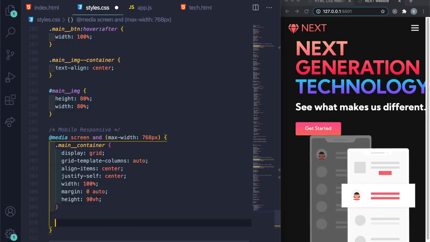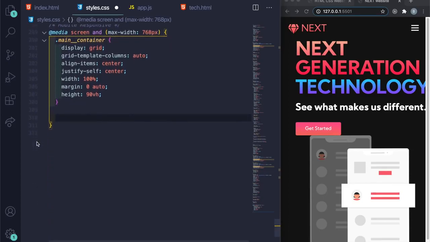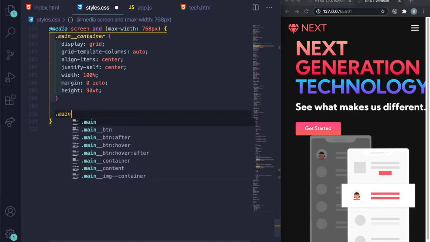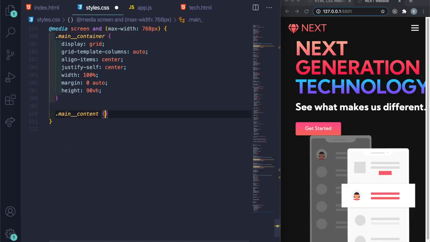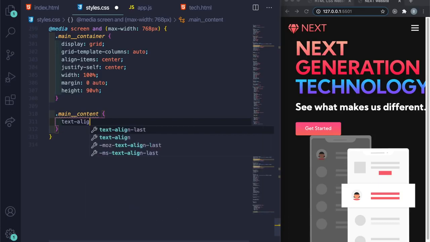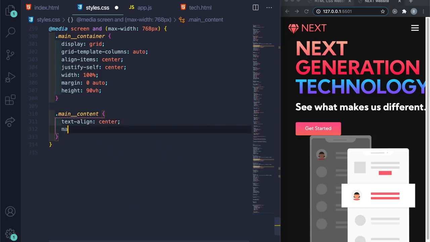So now we got some little media query action going on. So now let's finish this off. Let me scroll up. Let's do .main_content, and let's just do text-align to be centered. Margin-bottom to be 4 rem.